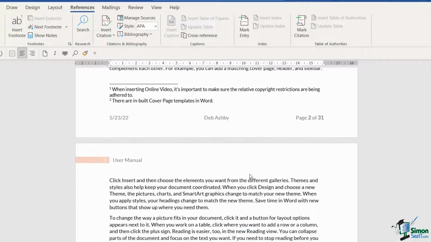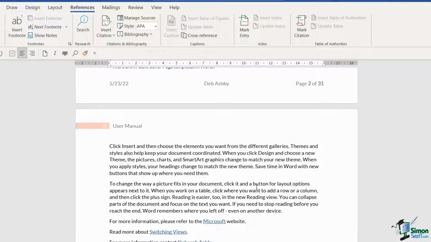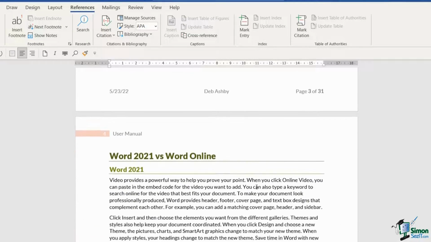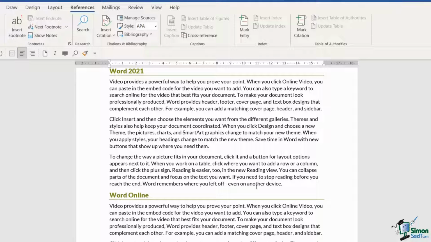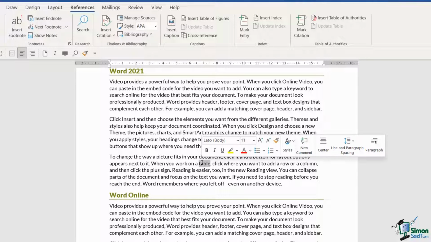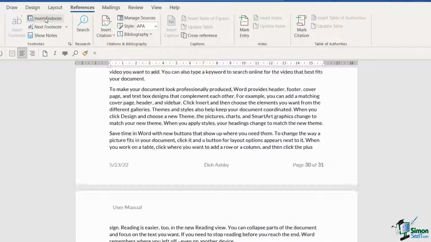Now, endnotes are very similar, but instead of appearing at the foot of the page, they're going to be at the end of the document. So if I scroll down, let's choose something else in here. I'm going to choose the word, let's say table, for example. And this time I'm going to insert an endnote.